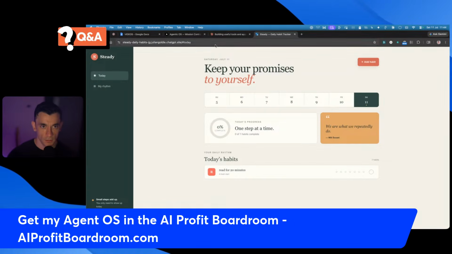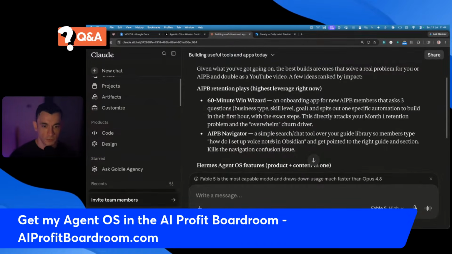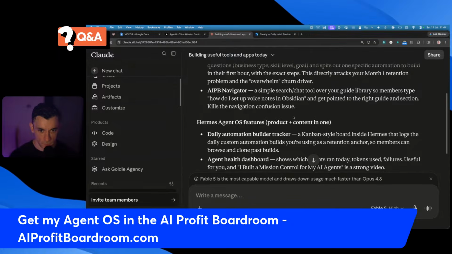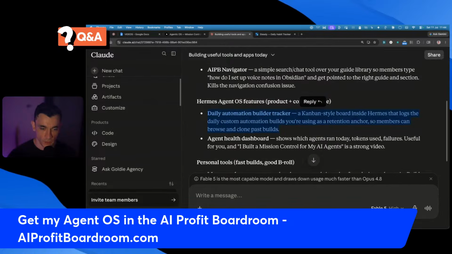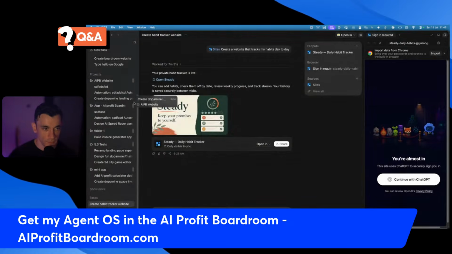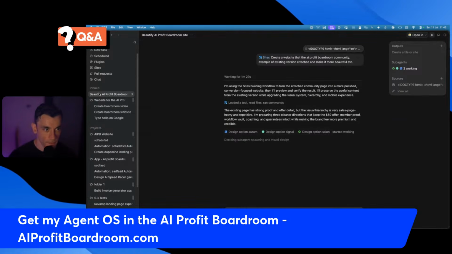So we can build apps, tools, games. Let's see what we've got over here as recommended builds. So daily automation builder tracker. Let's try that one. So we're going to go back into Codex. We've already created a website. We've got another website being built over here.